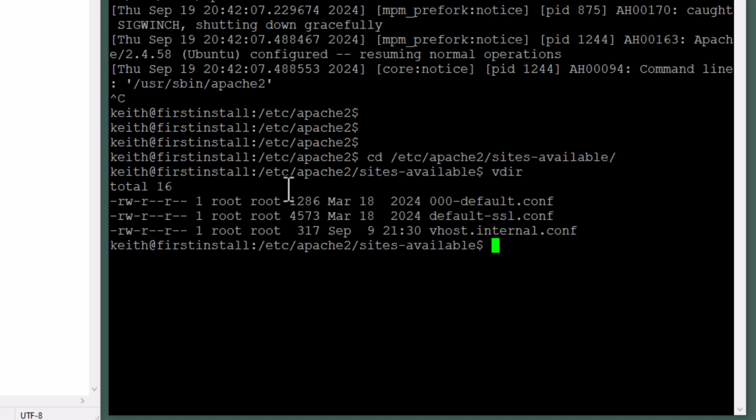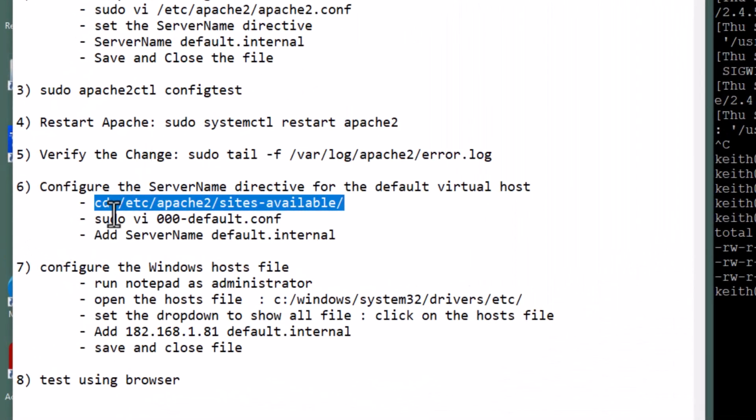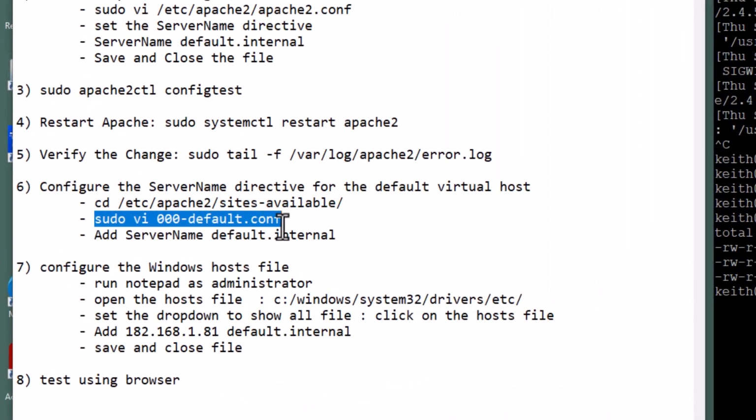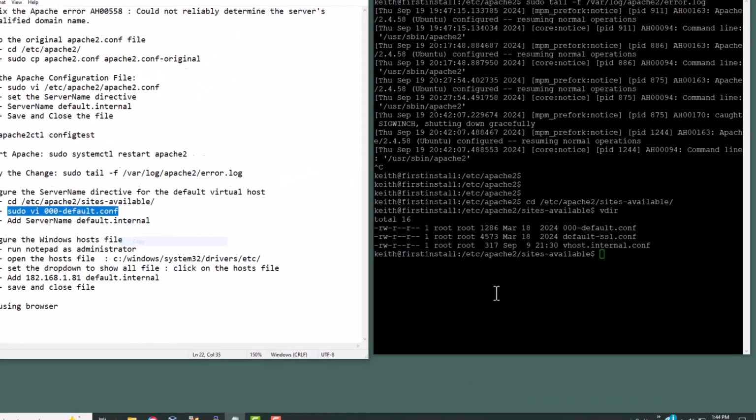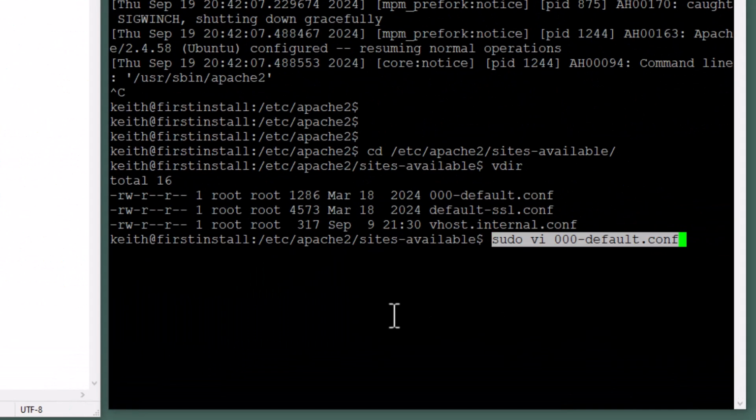I have a vhost.internal.conf that I used in a prior lesson. The default that sets up with Apache when you initially install it is 000-default.conf. So that's what we want to edit. How we do that is we're going to issue this command right here: sudo, become the super user, vi, which is my editor of choice, 000-default.conf, which is the default virtual host that sets up with Apache.